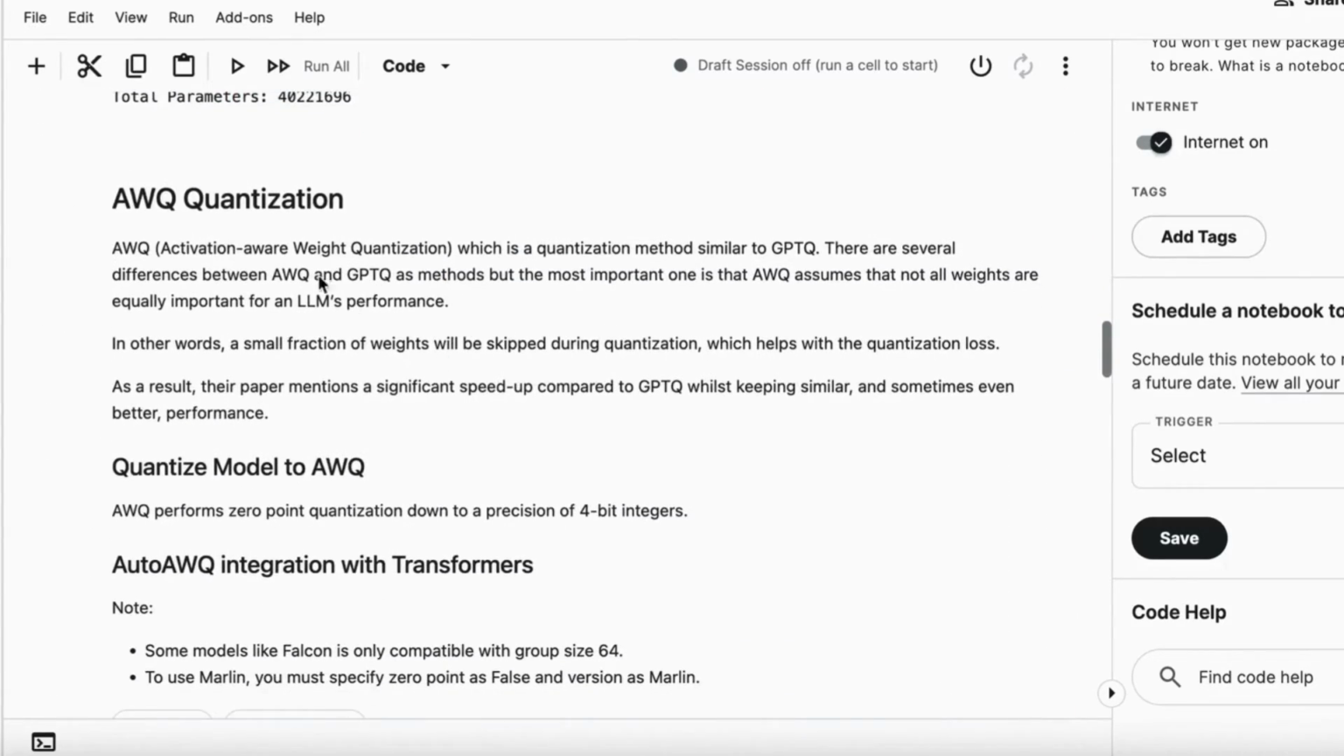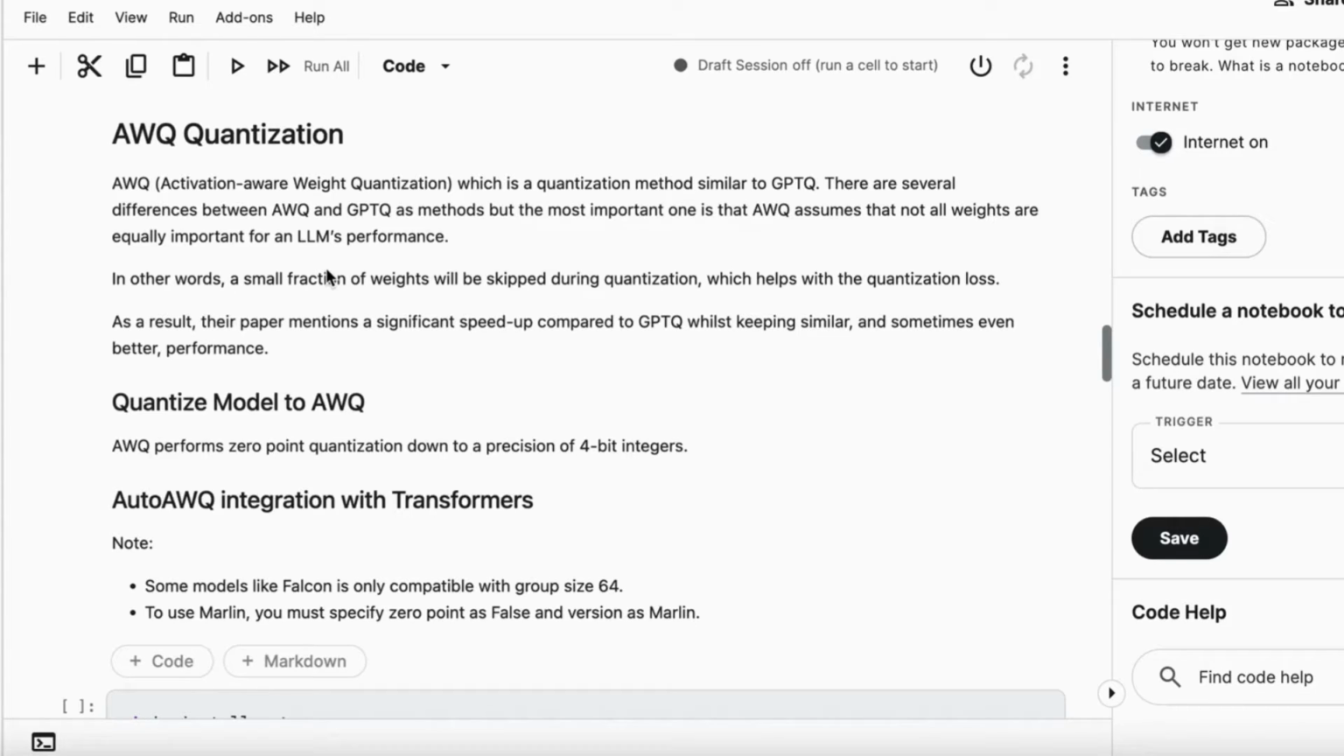Our next technique is called AWQ quantization, that is activation aware weight quantization, which is most similar to GPTQ. There are several differences between the AWQ and GPTQ methods, but the most important one is that AWQ assumes that not all weights are equally important to the large language model's performance. So a small fraction of weights will be skipped during quantization, which helps reduce quantization loss. As a result, we see a significant speed up compared to GPTQ, because it does not consider all the weights while doing the quantization. So it is faster than GPTQ quantization.